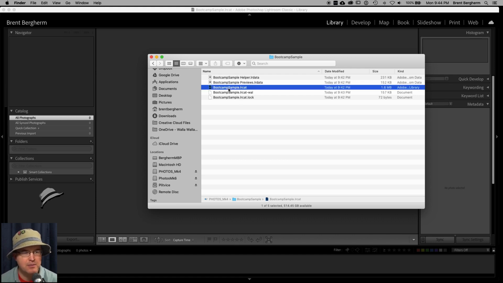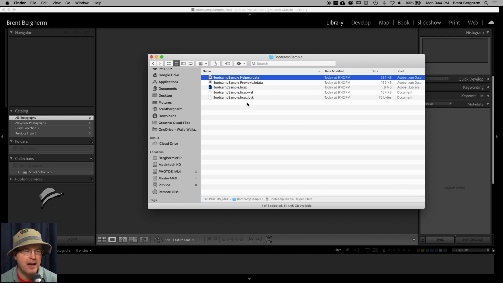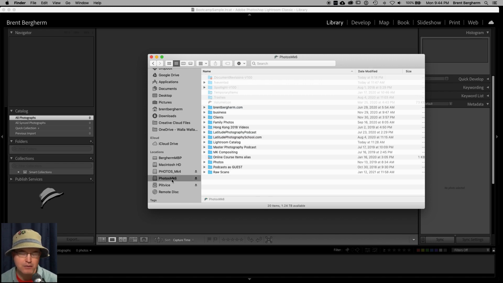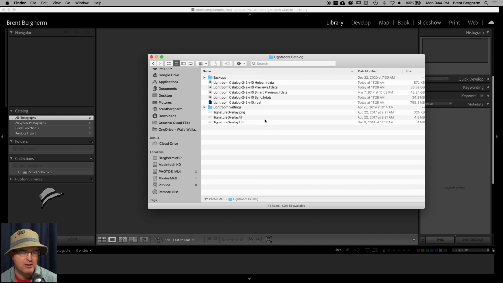So it gave us this Bootcamp Sample LRCat. That's the actual catalog itself. We have the previews. So when Lightroom creates JPEG previews, this is where it's going to hold them. And then some helper data and other things like that. Once your catalog gets really mature and you've been around a while and you've learned Lightroom really well and things are going like crazy for you, you're going to have a catalog that's a little more like this.